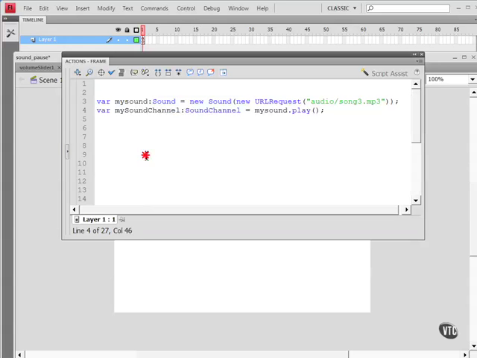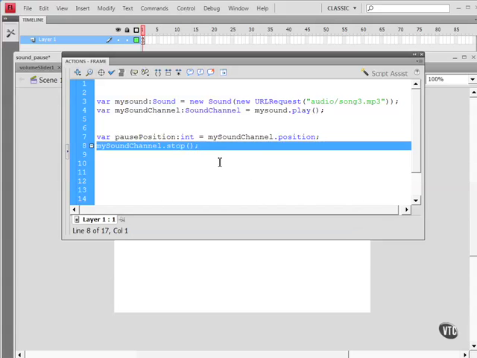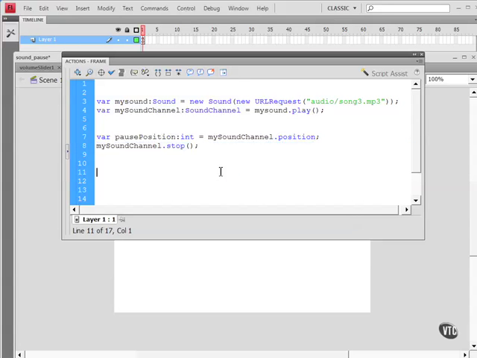So far, so good. While the sound plays, the soundChannel.position property will capture to memory the point in the sound file that is currently being played. Your application can store this position value before stopping the sound from playing using these two lines of code. There is my variable pausePosition. It's an integer. It's going to equal the current position of mySoundChannel. And then I'm going to stop playback using the mySoundChannel.stop line, the stop method.